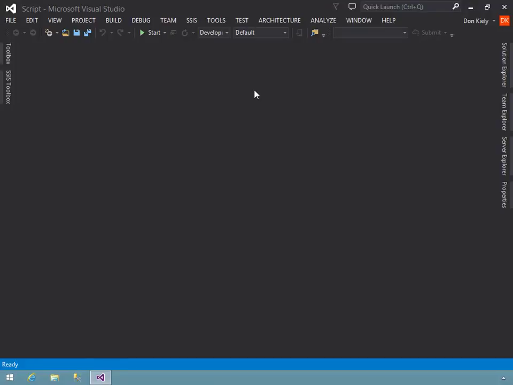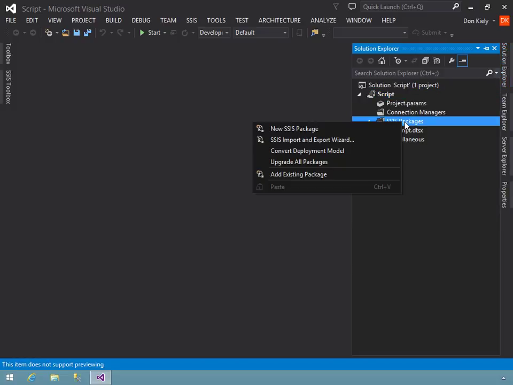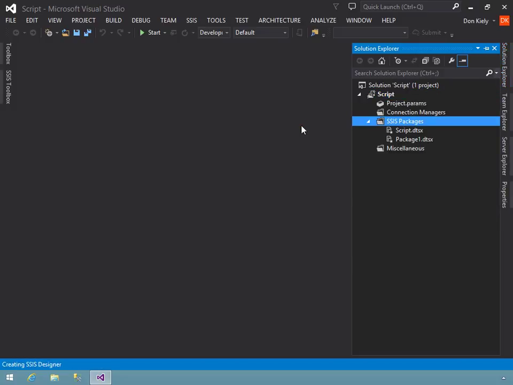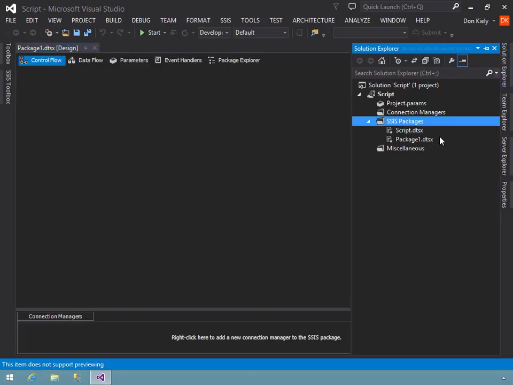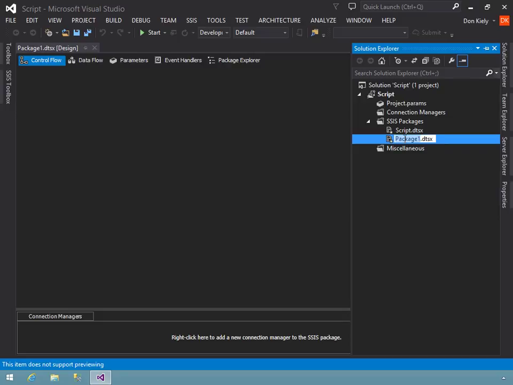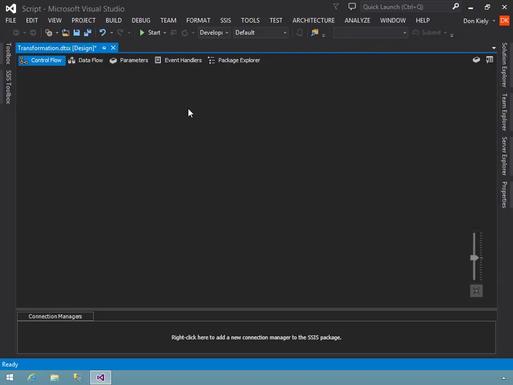For this demonstration, I'm going to continue using the script project that I've used in earlier projects, but I'm going to create a new package and add it to the project. So I'll go over to Solution Explorer, right-click on Packages, New SSIS Package, and I'll come over here and rename this to Transformation.